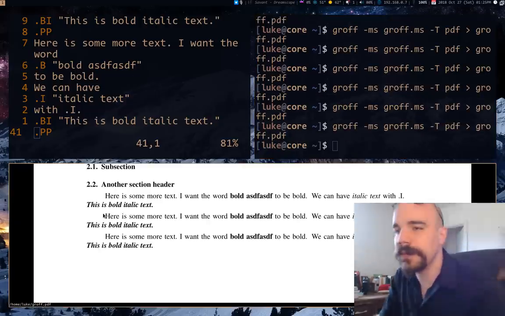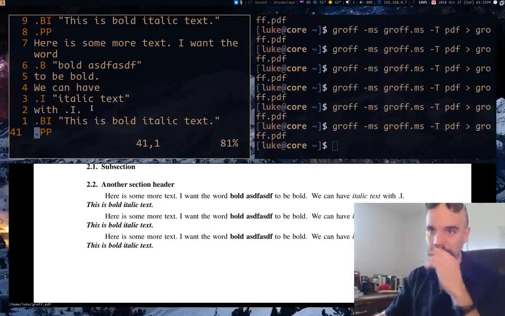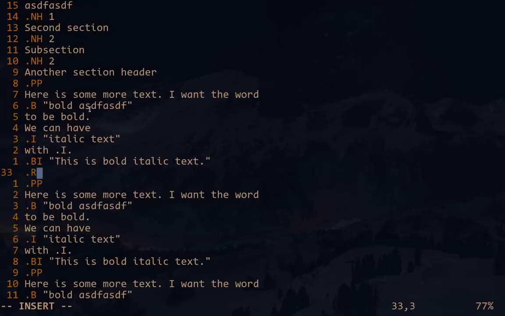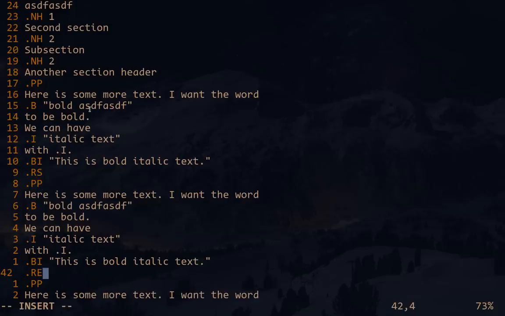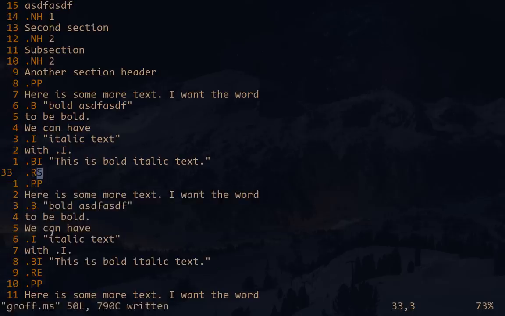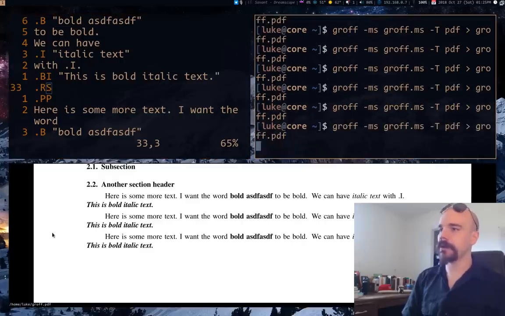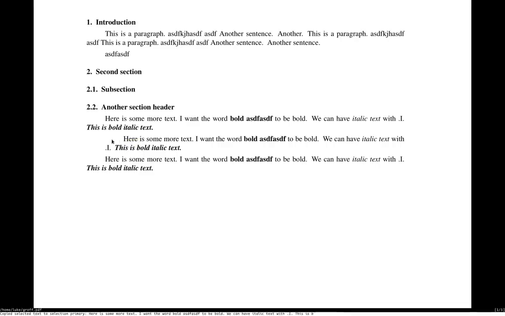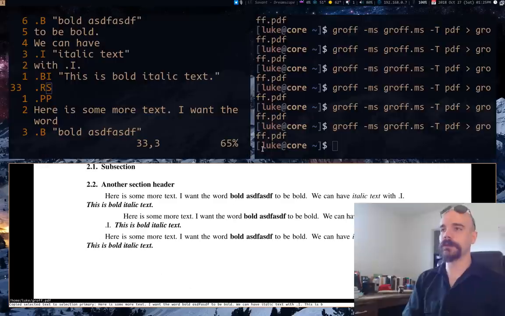Now let's say I wanted this middle paragraph to be indented a little more. One thing we can use for that is RS, that means, I guess, start an indent. I don't actually know what the RS stands for, it never occurred to me. But you have RS and you end it with RE, and that just means start and end your indent. So I'm going to put these commands here. I'm going to run groff again, and you'll see that now the second paragraph is indented a little bit further in. So that's one thing you can do.